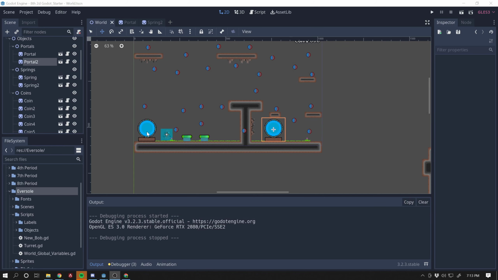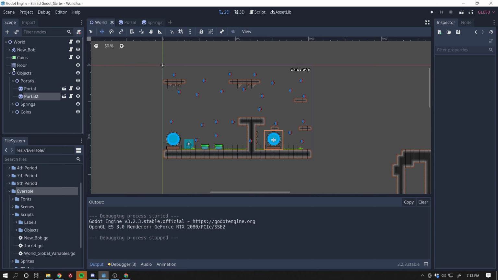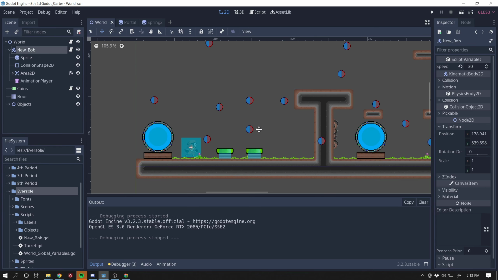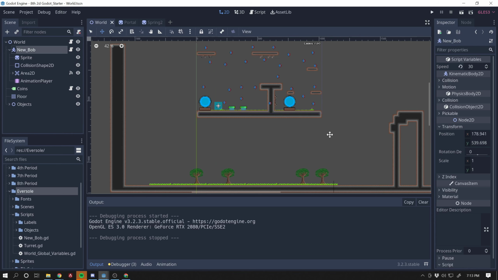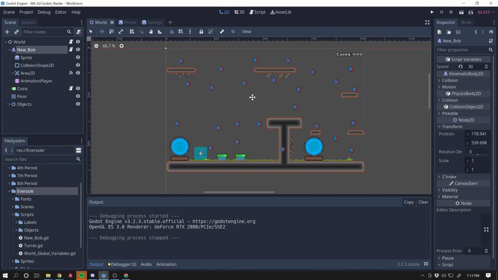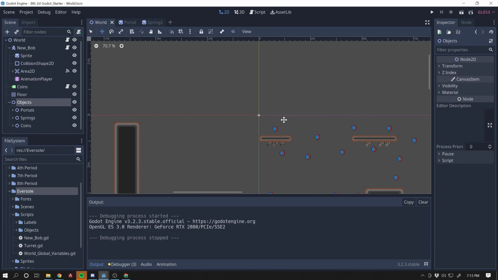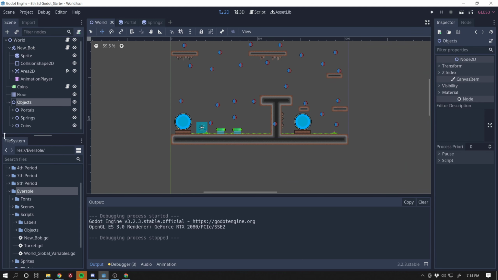Alright, so I'm going to go to my character. I'm going to hide all this stuff. Here's my character Bob, and you'll see right now he is not his own scene. He is stuck on this level forever until I make it where he can go to a different location or scene. So I'm going to do just like I did with the spring or the portal. I'm going to save him as his own scene.